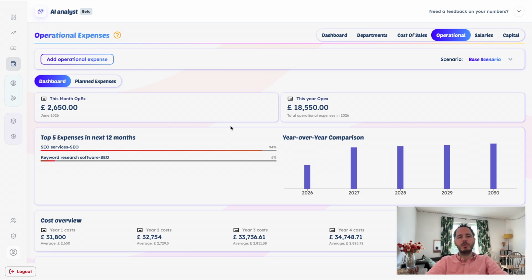Below that, there are 2 subviews: dashboard and planned expenses. The dashboard subview shows your top 5 expenses in the next 12 months. So at a glance, you can see which operational costs dominate the budget. Right now, SEO services takes 94% and keyword search software 6%. There is also a year-over-year comparison bar chart showing how total OpEx evolves across the 5-year plan.